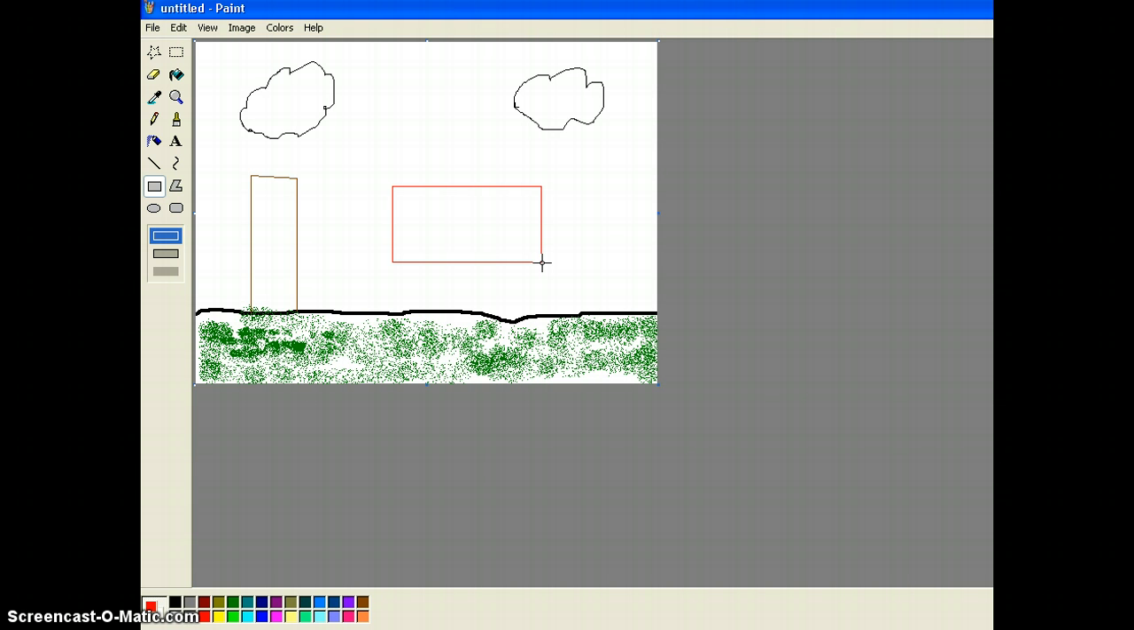You can make squares, you can make rectangles. Just know when you start, the little bullseye, that'll be the corner of your square, and then when you click and drag, it'll just get bigger. So that's the square or the rectangle tool.